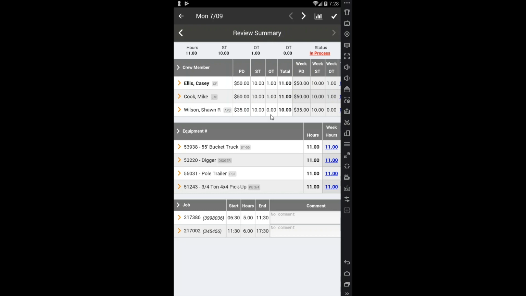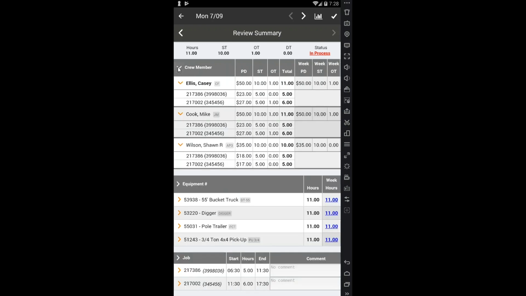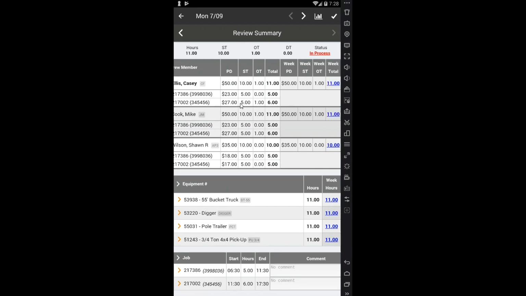So this shows the time for the day and the per diem for the day. And here's for the week. This is the first day of the week. Down here is our equipment, and down here are comments for our jobs. If we're satisfied with this, we can go ahead and process it. If you want to look in more detail, you can open this up and see what jobs and how the per diem was being split between the jobs.